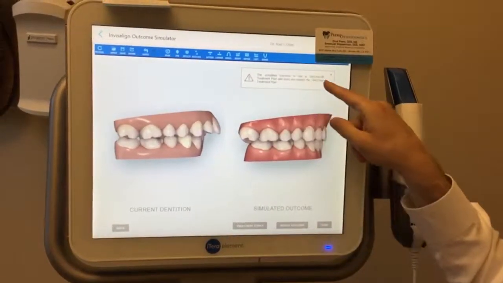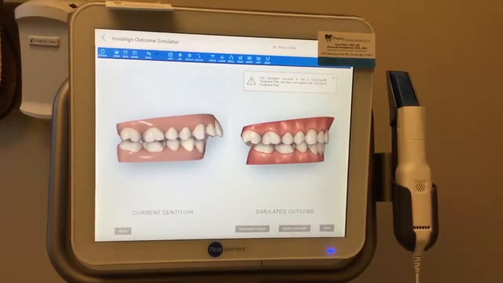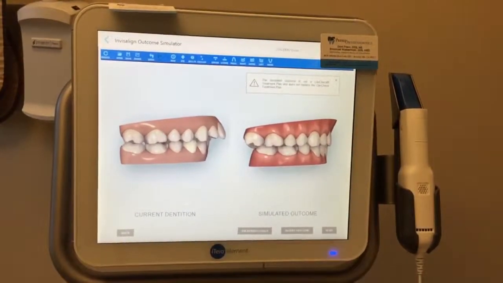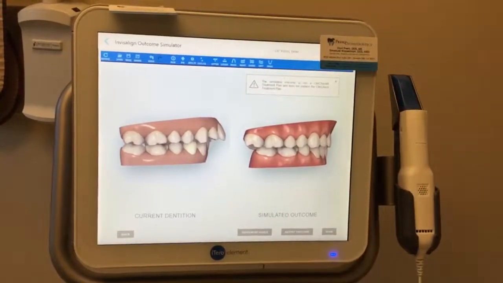Of course, it's a simulated outcome. It's not a treatment plan. It doesn't replace a treatment plan. And you're not bound to it, but it gives them a visualization of what they're investing in. And very often once they see it, they will want it.